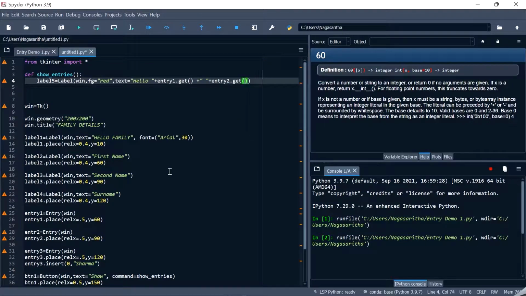Get is the method in the entry widget. So it gets the details present in the entry 2 text box. Then I have to say plus, again a space, plus, and then entry 3 dot get.